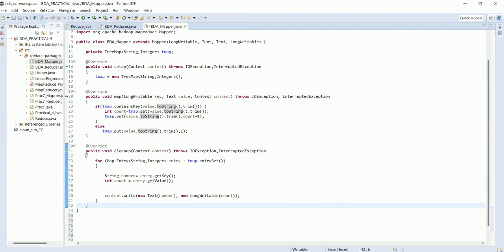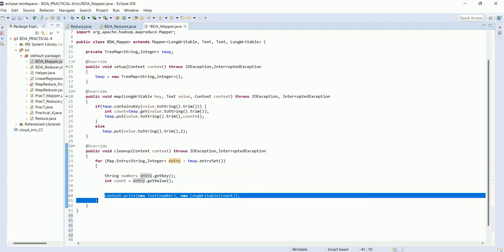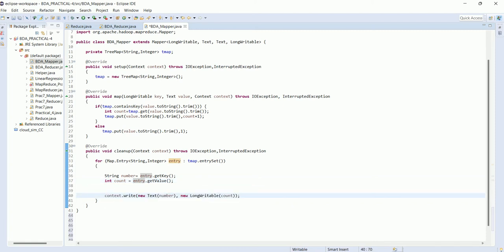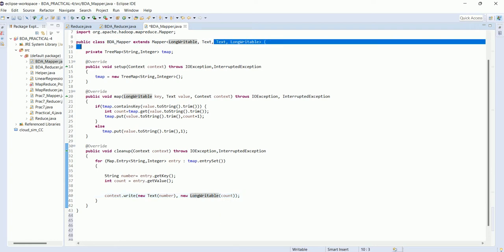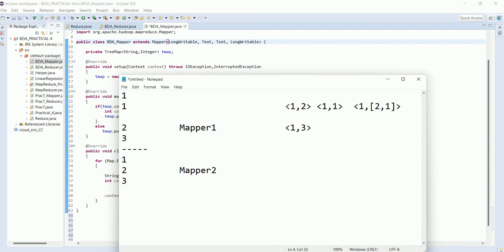So it takes this context, and for every tree map entry, it takes the number as entry dot get key, and the occurrence count as entry dot get value, and passes them through the mapper as a new text number and a new long writable count. So this is the output. For example, for one, the output is one and two, something like that. You can understand it very well.